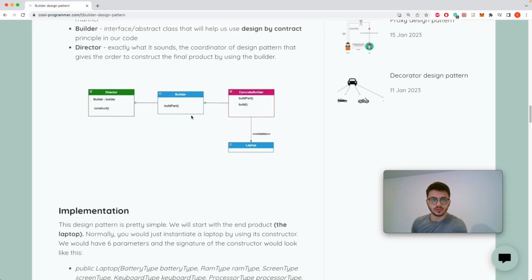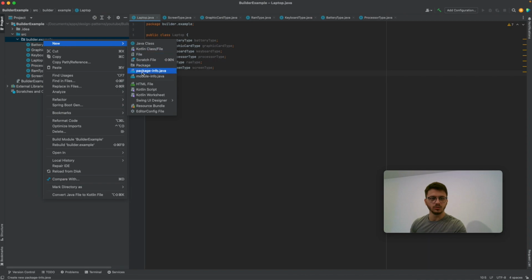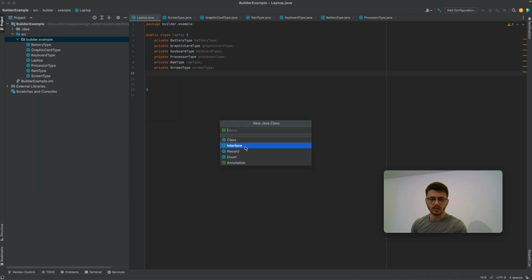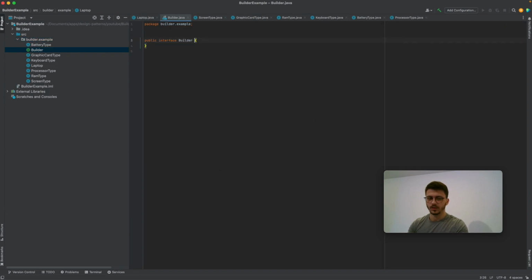Let's take a look at the diagram and see what we can construct next. We have the laptop. We need a concrete builder, but before having the concrete builder, we need the builder interface that will have all the functions that a concrete builder has to implement. So let's start with the builder interface. Right click, new Java class, select interface here, and name it builder. Enter. And in our builder, I would like to have methods for each field that we want to set.